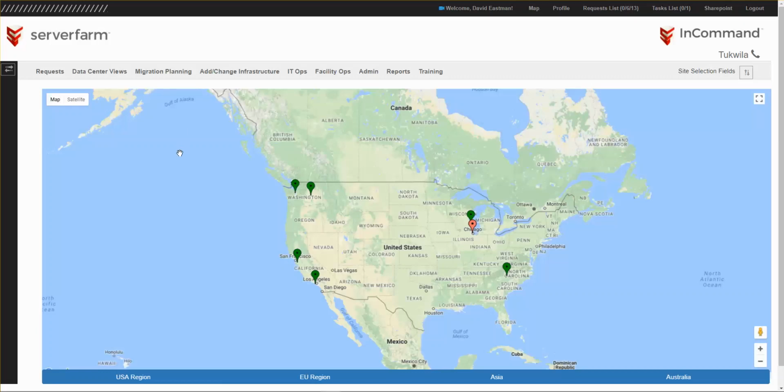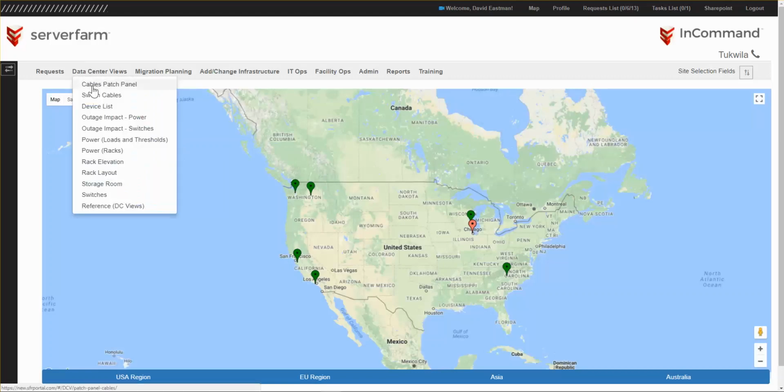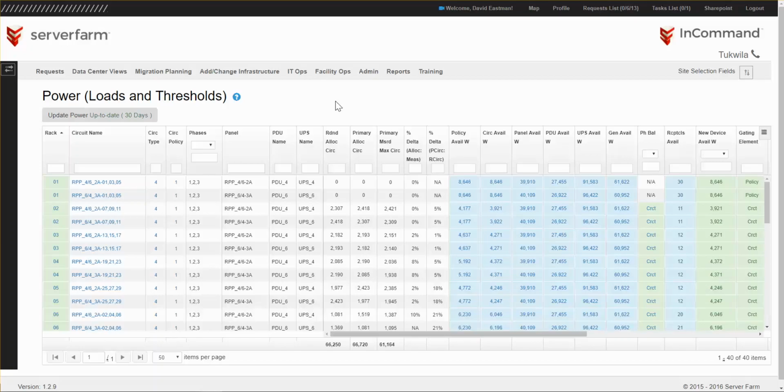Today's session covers the features and value of the Power Loads and Thresholds page. To get to that page, navigate to Data Center Views, Power Loads and Thresholds. Let me make a few general comments about this page.